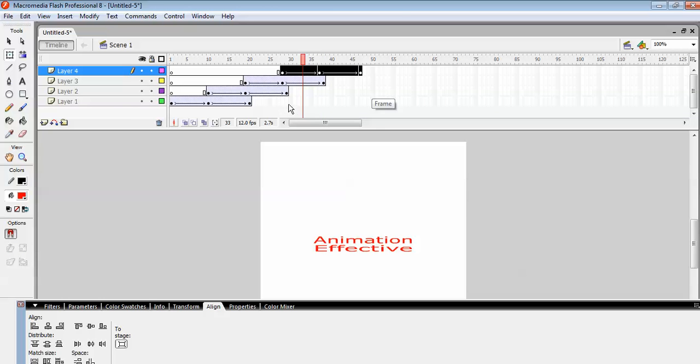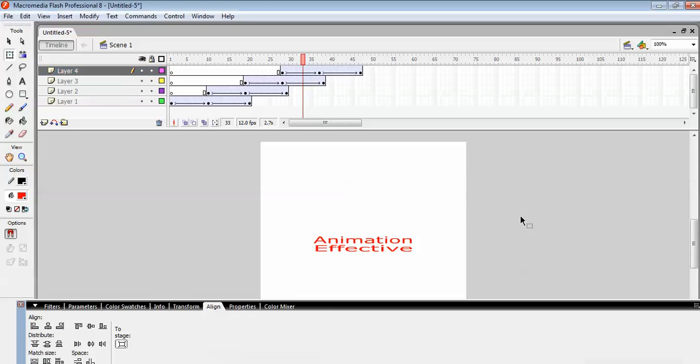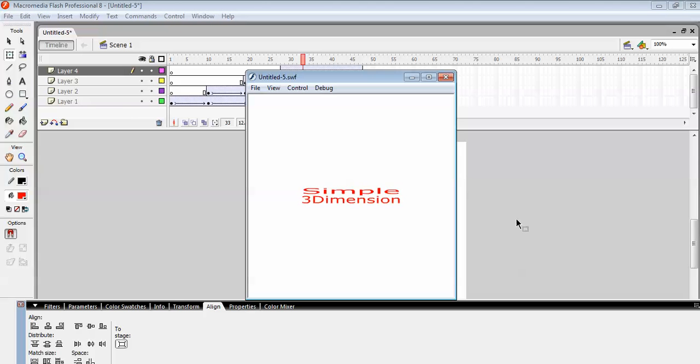Alright, so you'll observe at a given moment of time we'll have only two layers visible. So that's it, I believe. Let's hit Control Enter and you see the animation.